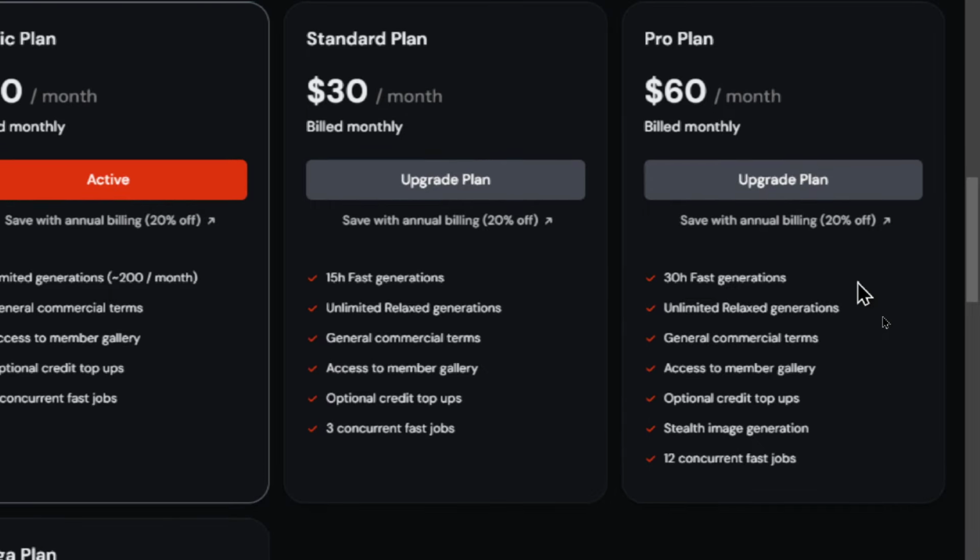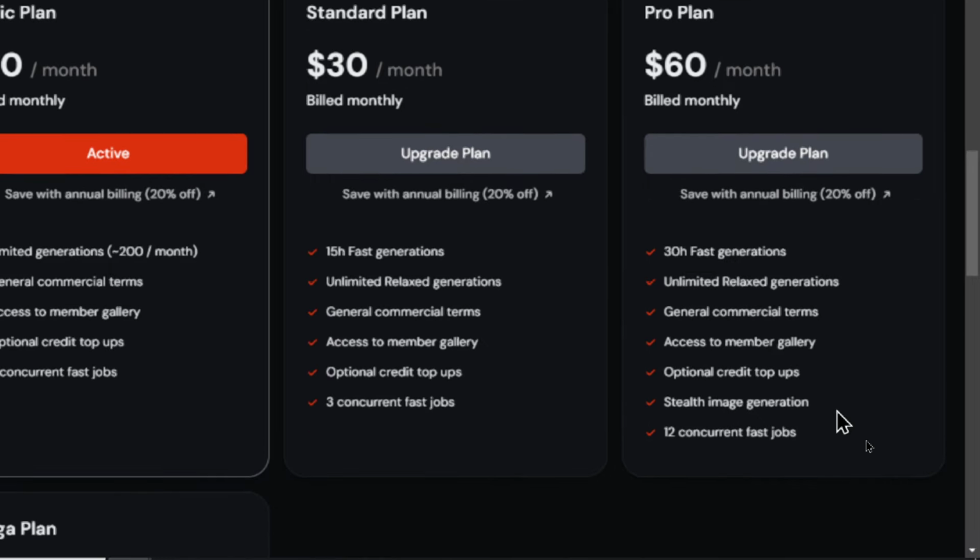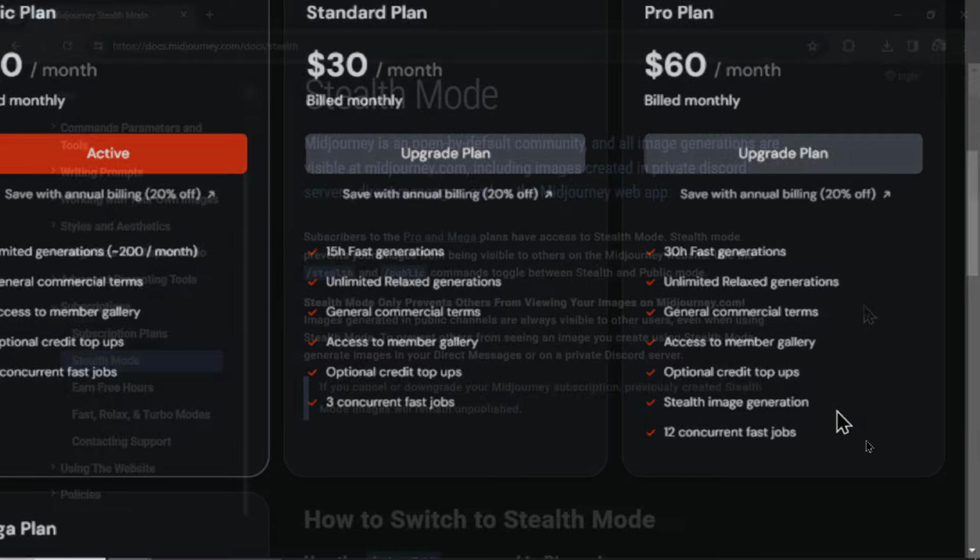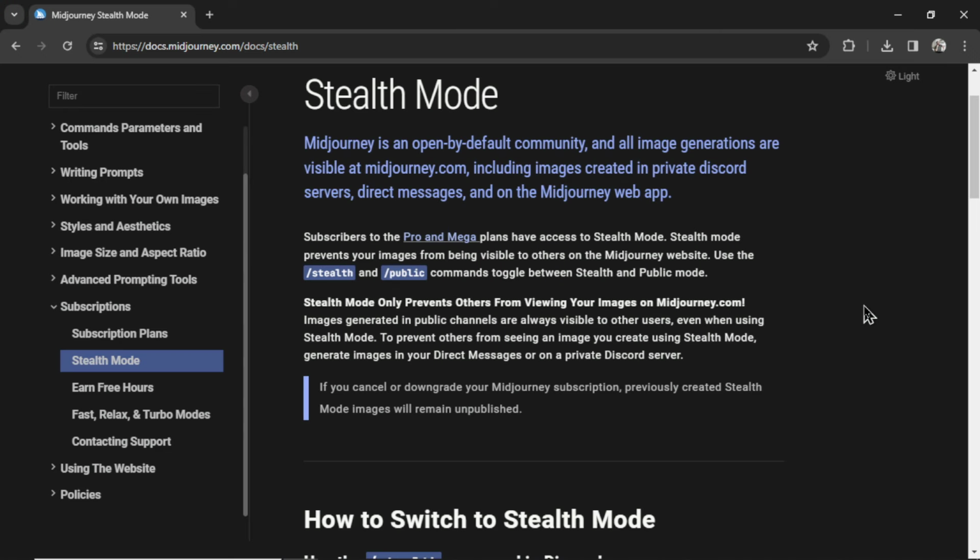Pro plan, 30 hours. You also get stealth image generation, and stealth mode keeps your image generations private. By default, Midjourney is open community. We saw that explore page. Those were not our generations. That was generations from other members of the community. But if you're making images in stealth mode, that doesn't go to the explore page. No one can find them. They're for your own private use. You can turn on /stealth or /public, depending on what you feel like.